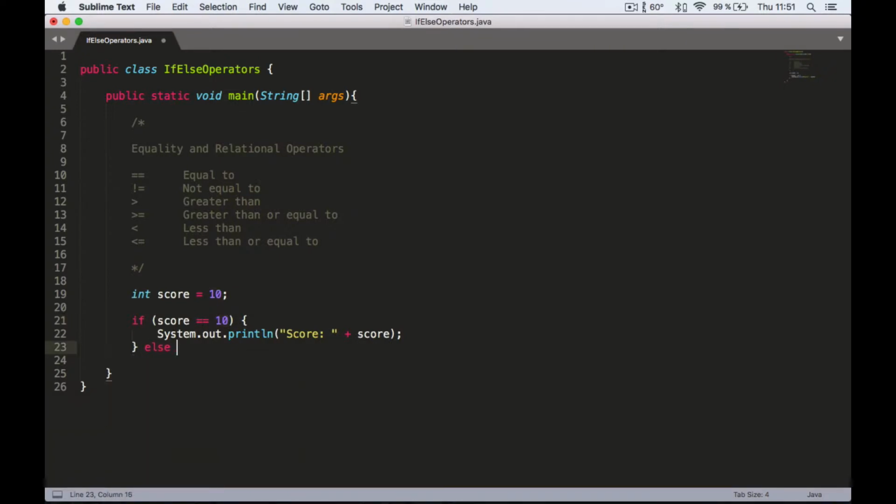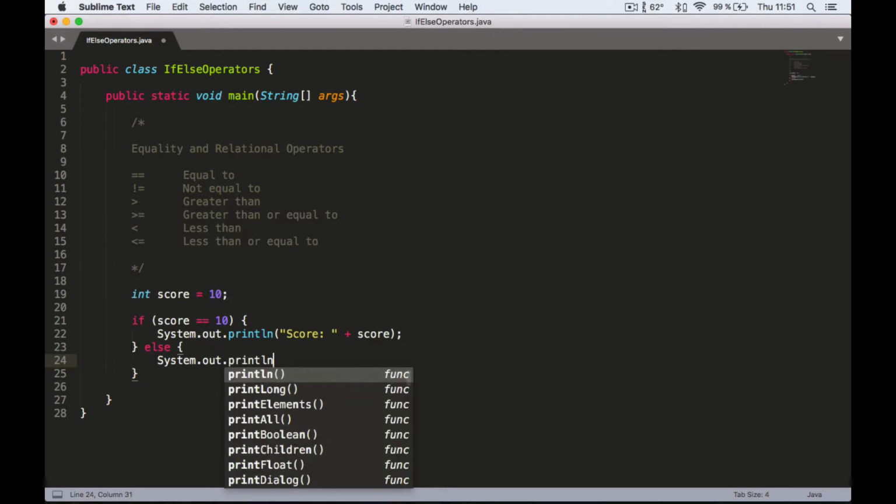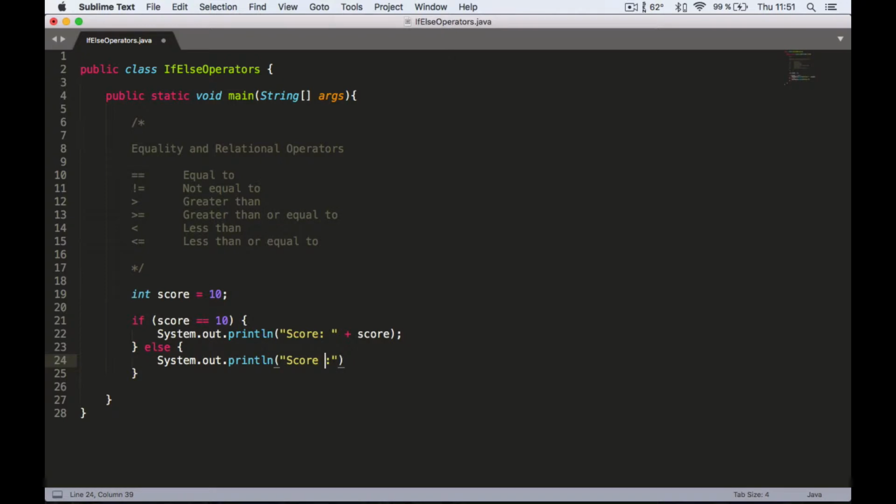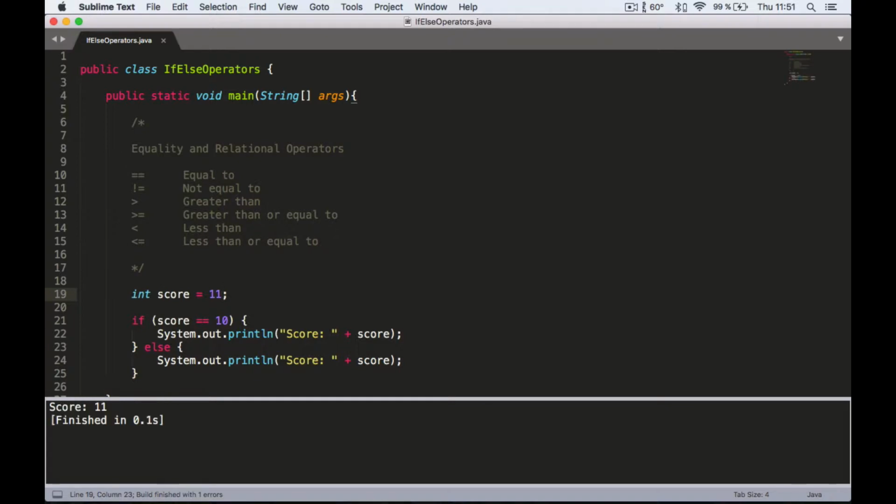Let's write an else. I'll write another curly bracket and System.out.println. Score is not, I'll write score there, and then score again. There we go. Now I will write 11 inside here instead and see what's going on.